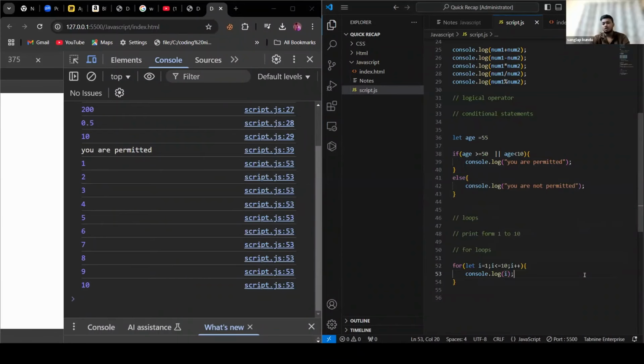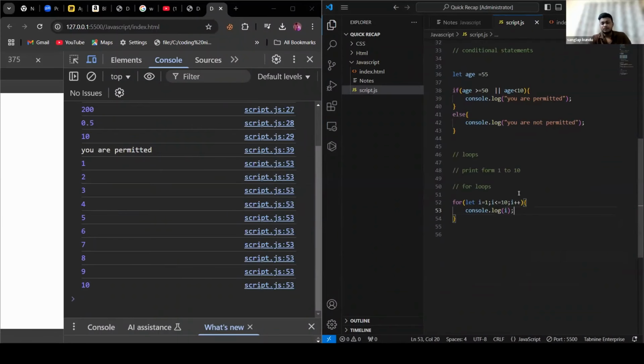So how does this whole thing work? Now, what is this i plus plus? Can anyone tell me? This is an increment operator, right? Plus plus. Since we are discussing it, let's discuss that. We have two kinds of operators: pre-increment and post-increment.